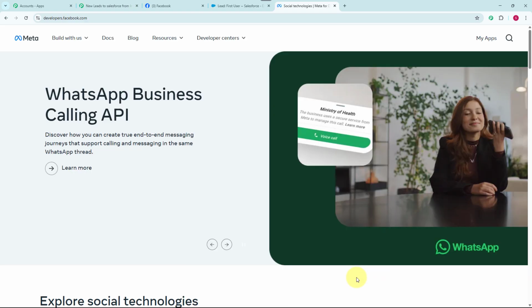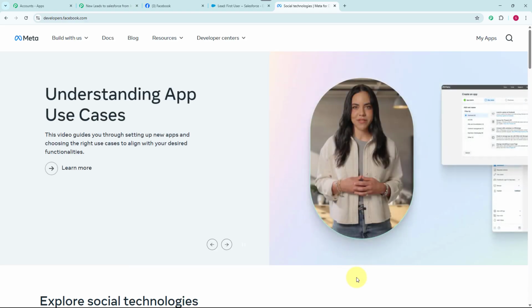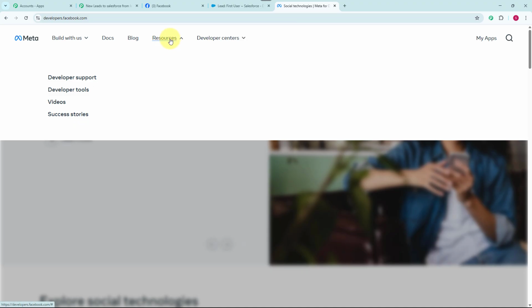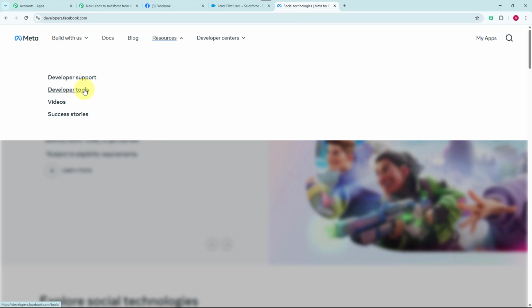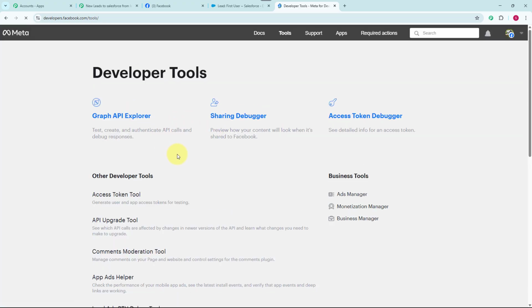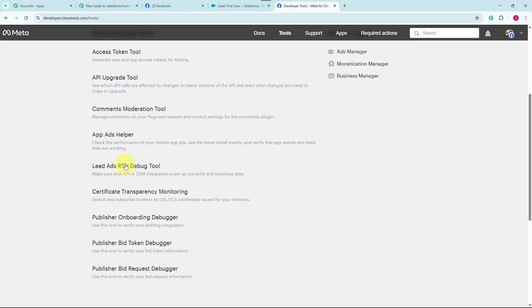So you can observe that I have landed on my Meta for Developers page, and on this page I am going to click on Resources, and you can see we are getting the option for Developer Tools. So you just have to select it over here, and you will land on the Developer Tools page. After that, you just have to select this Lead Ads RTU Debug Tool for getting the lead ads testing tool where you can do the test submission.